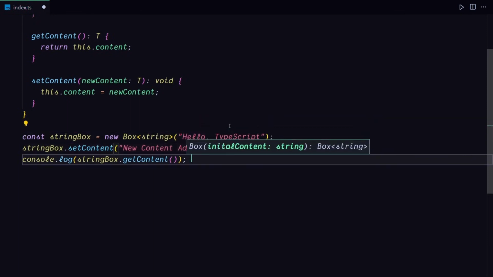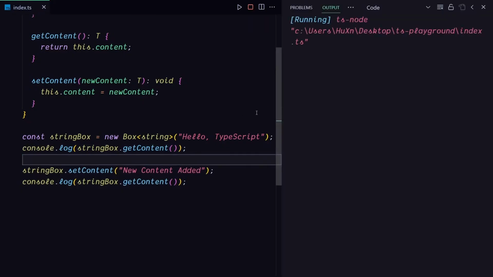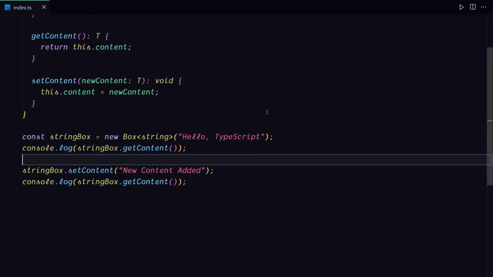And I'm going to put this one right here, duplicate that, and put it also at the end as well. So now let me save that and run that once again. So it's going to give us hello TypeScript and new content added right here. Okay, which is totally okay.